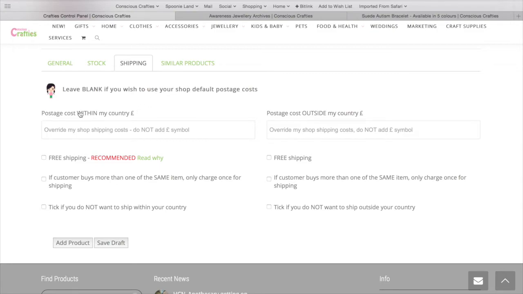For that to happen, you would need to fill in your postage costs within your country and also outside your country. If you don't post outside your country, then just tick this, but you do need to fill in both sides for it to override your normal shipping. Now, I'm just going to use my normal shipping, so I'm going to leave this totally blank.